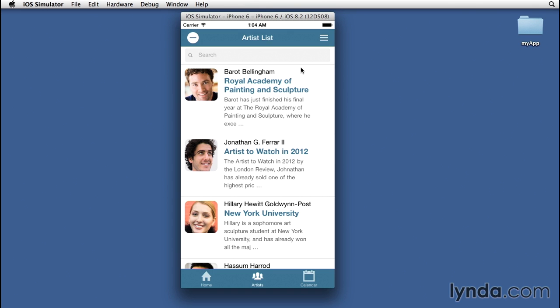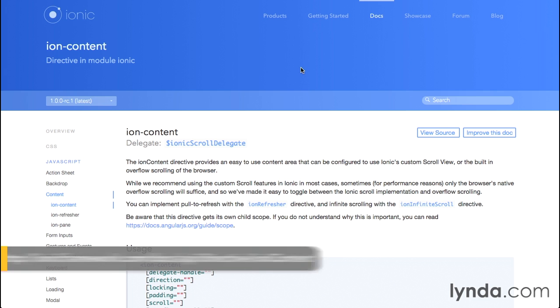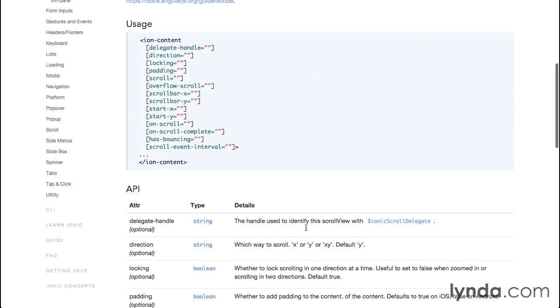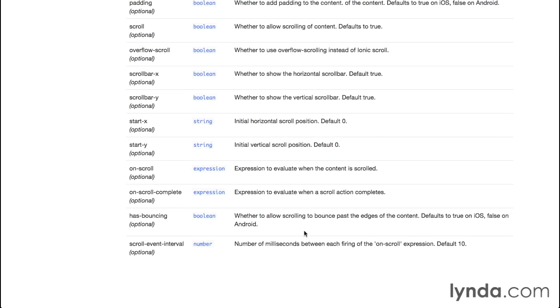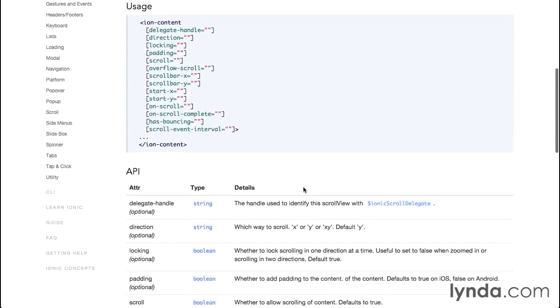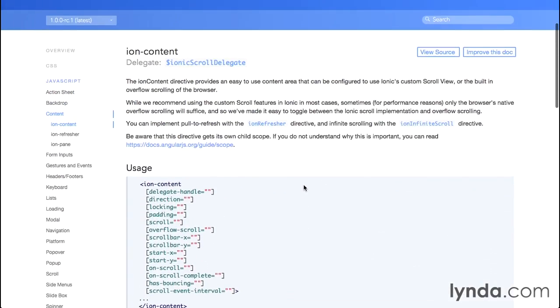That is surprisingly easy to do with Ionic, and it's not actually part of lists. That's actually part of a section in the JavaScript manual called Ion Content. And you can see that it has a lot of different options on how to apply this. We'll do a simple version of this in our application.